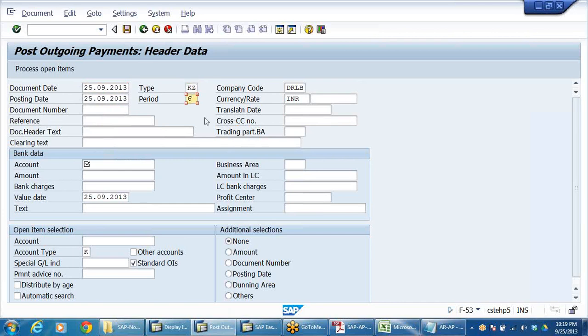KZ. What does KZ mean? Vendor payment. KR is vendor invoice, KZ is vendor payment. Company code INR. Reference, document header text. For example, we can give the check number, something like that. Again the same process: complete clearing, partial clearing, all those things are there.